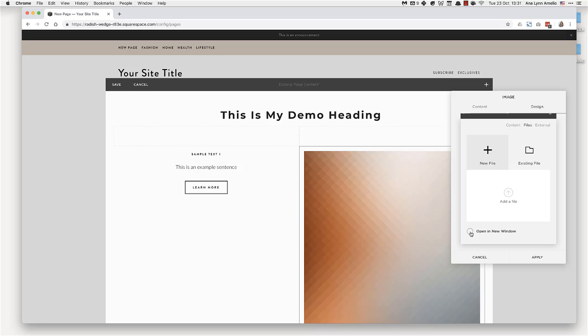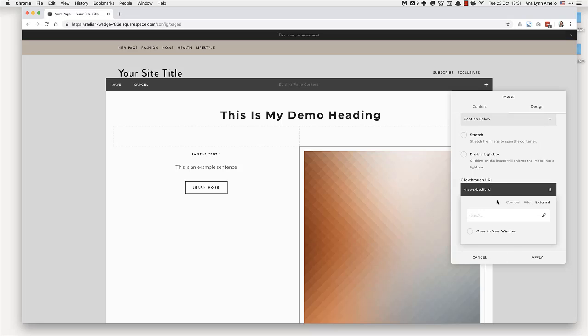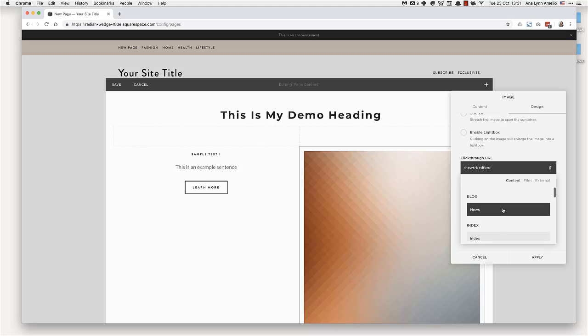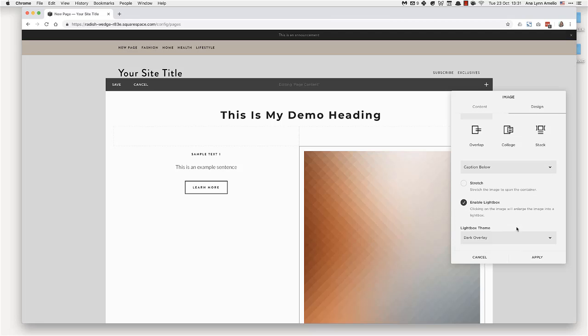You can set it to open up in a new window, or you can link to an external page such as Google or Facebook or Instagram, or anything else you want. For right now, let's just leave it linked to the blog. Let's enable the lightbox to see how it looks. And here in the theme, you can choose whether you want a dark overlay or a light overlay.